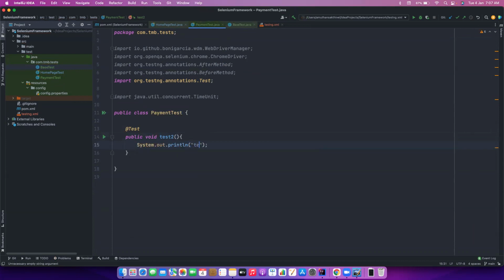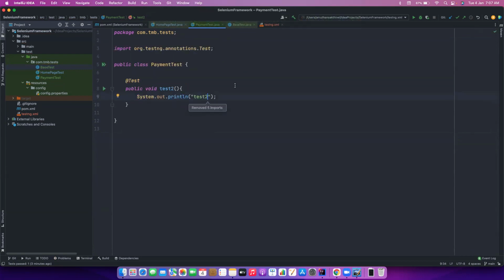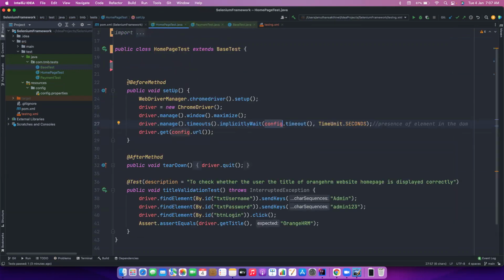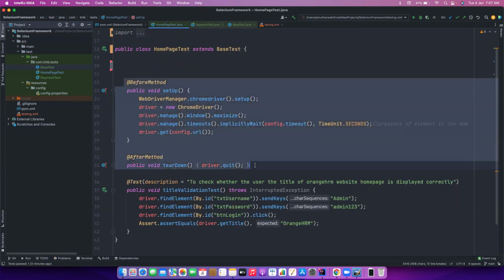Okay, for this also it will do the login, it will do all these things for you. Good. Now, so this is done. Now we have home page test, and let's remove these things from home page test.